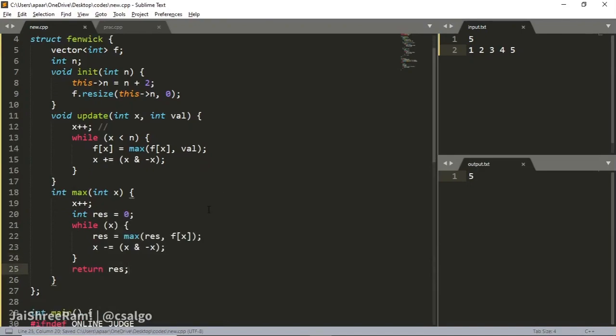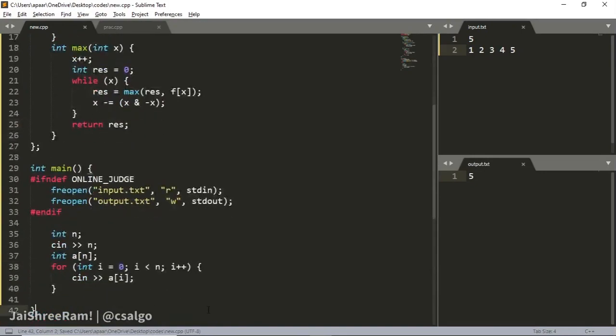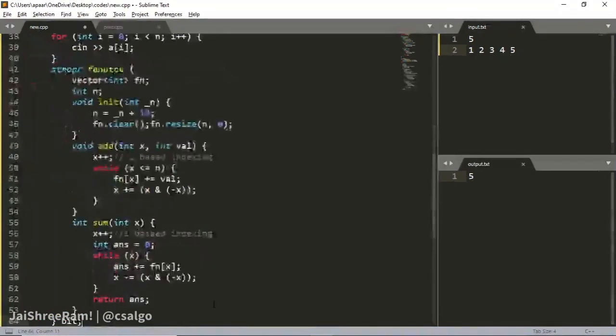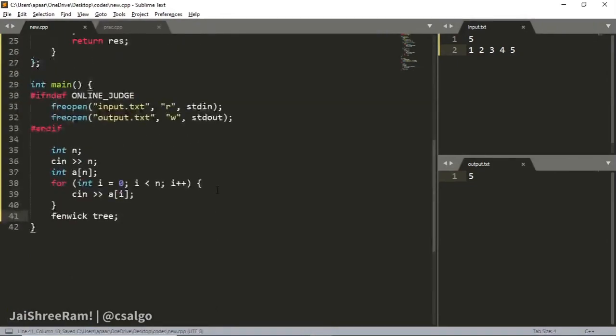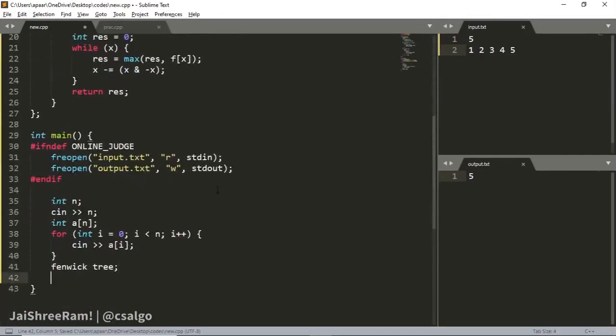After this we'll use this Fenwick tree. Let's take the Fenwick tree structure and name it tree. Okay, so I've taken this structure. Now let's initialize this with tree.init.